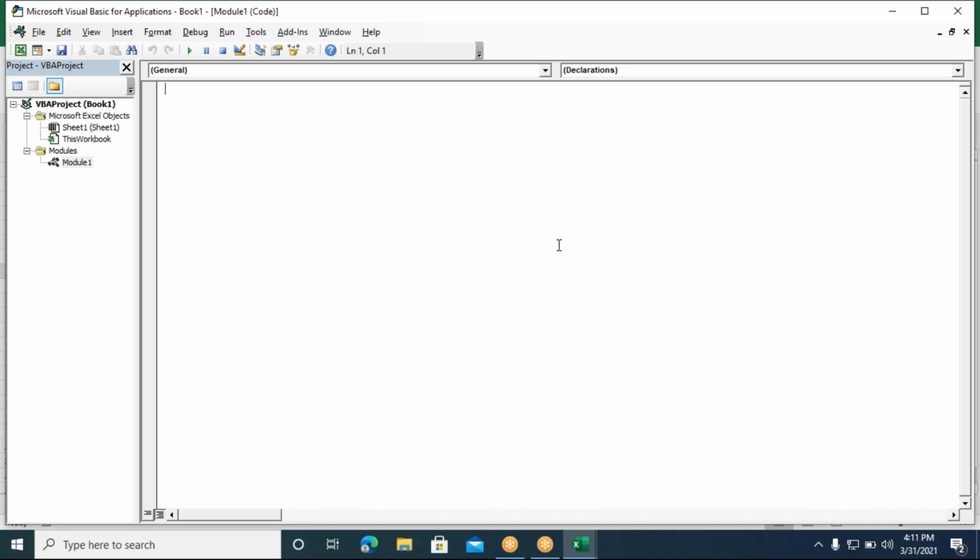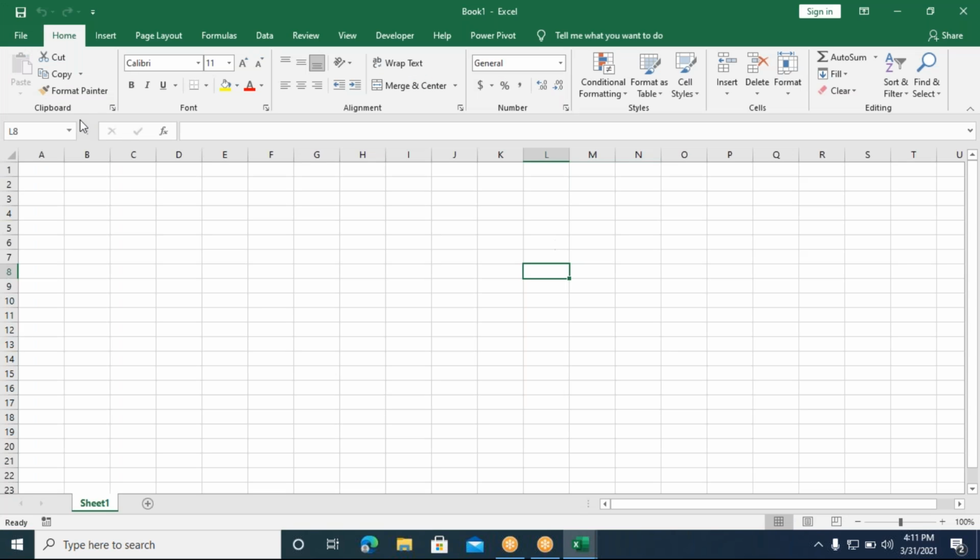Before entering this macro, in the Excel spreadsheet we'll create some headings. Yesterday in class we did the mark sheet, but for each and every student we calculated manually. So how do I calculate for all the students at a time? That is what we will do now.